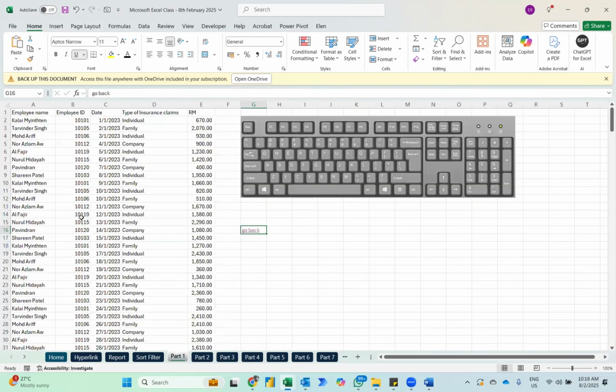So now if you see here in part 1, we have employee name, we have employee ID, we have the date, we have insurance, we have RM. So what I do is I need to put my cursor kat A1, as long as anywhere on the database. And if you remember just now what I taught is Ctrl Shift L. So here is the control button, here is the shift button, here is the L button.